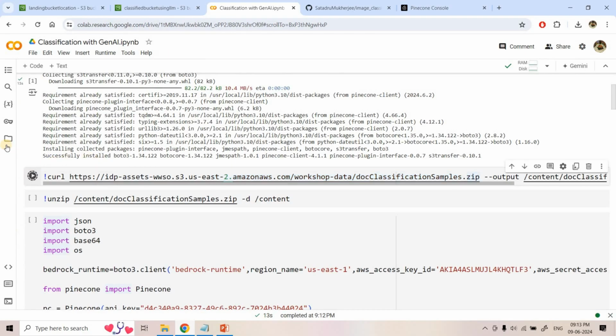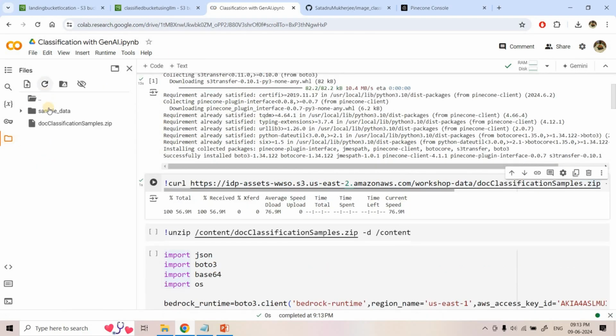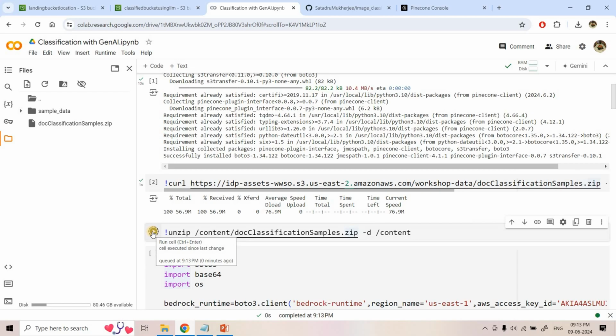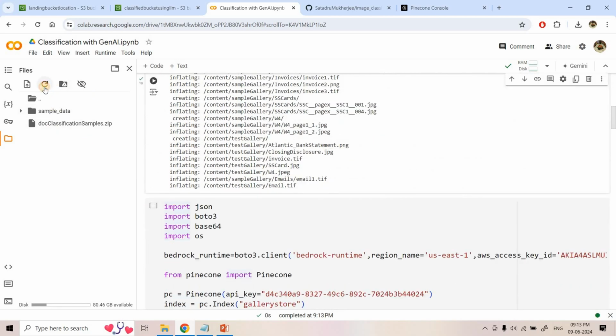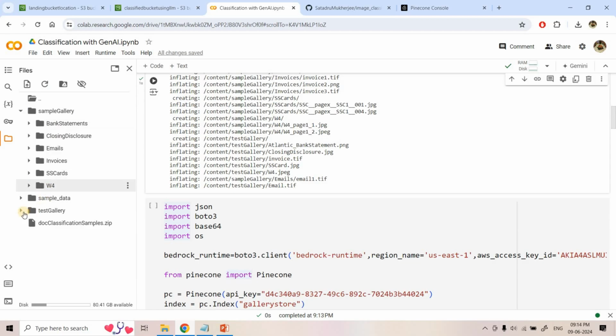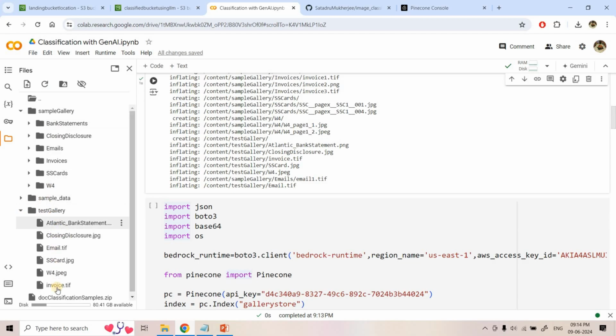So we'll execute this curl command, and once the command is executed, you will see that this doc classification sample zip file got downloaded, right? We will unzip that, and that way we'll get the training and testing dataset in a folder structure. So here the unzip is done. If I refresh, you can see the sample gallery, which contains our training dataset, and the test gallery, which contains our testing dataset, is available.